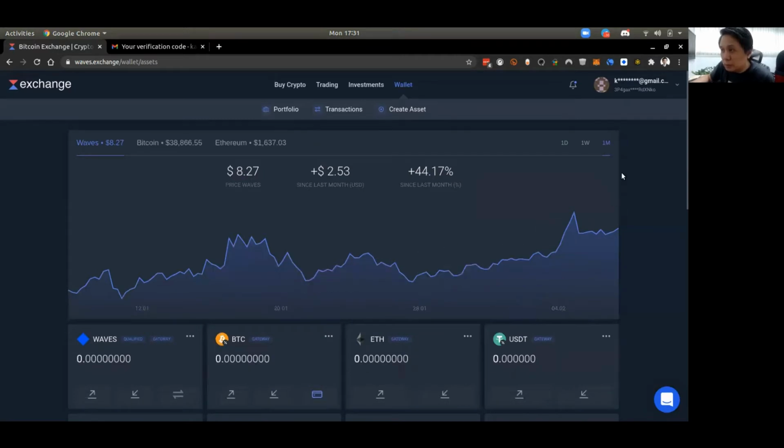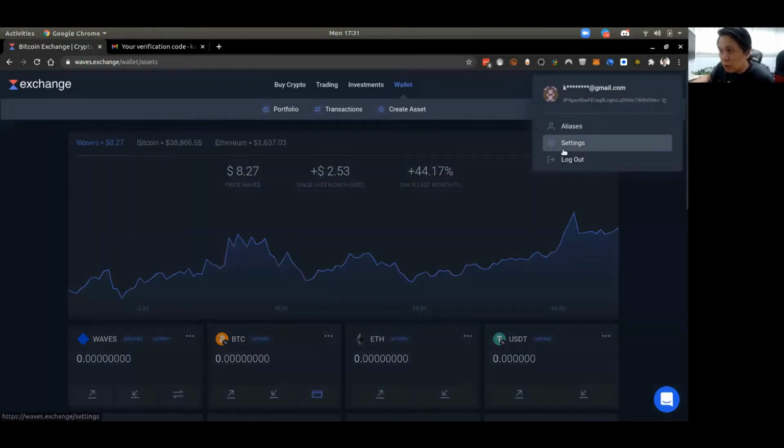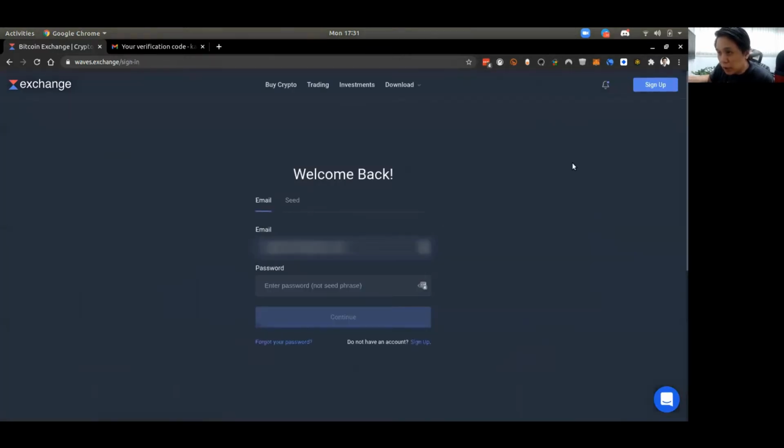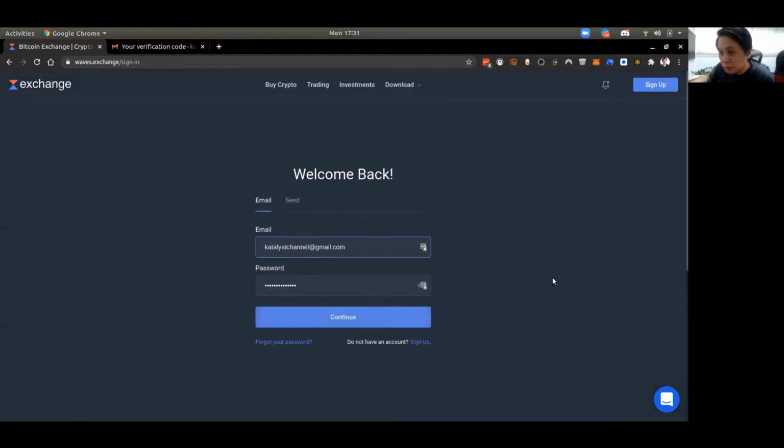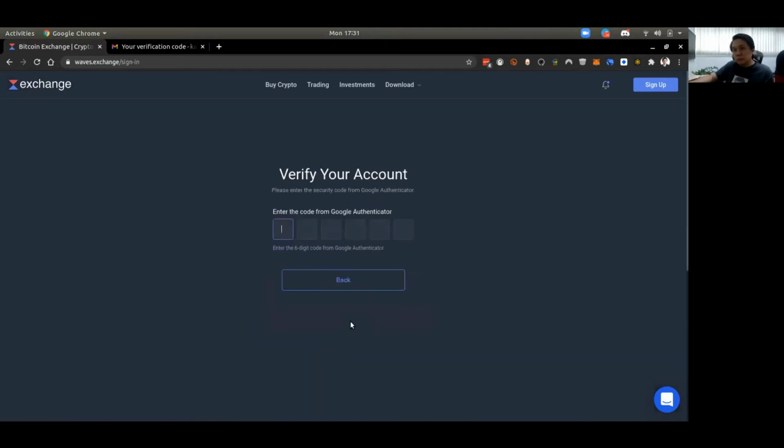Okay, so now let me just log out. Okay, so in the future when you log out, I have a password-based system that I can manage. Okay, so now this is my password. Then I can just enter in again, and then of course I have to enter in the code.